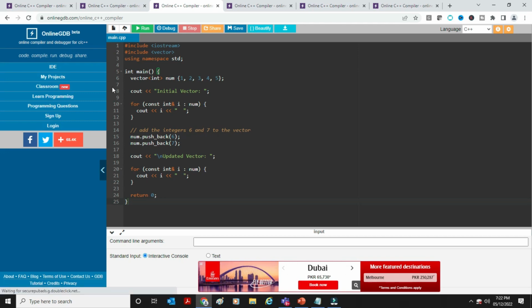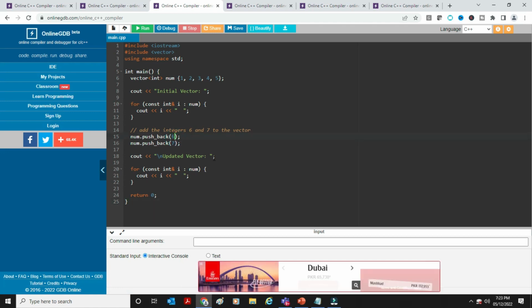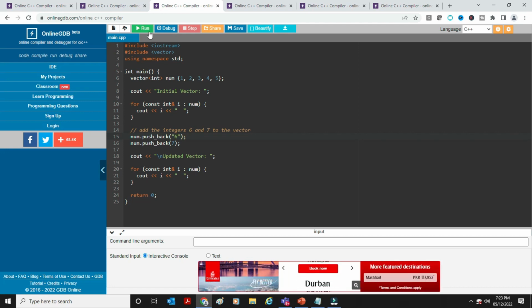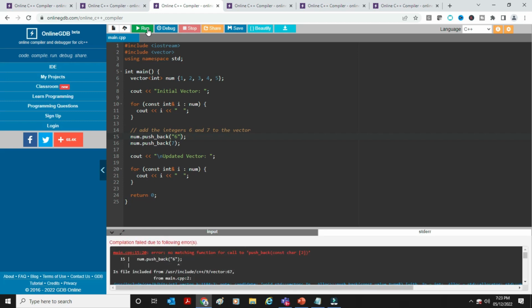You have to give it the same type. You've got to be careful of that, right? So let's say, for example, if I tried this, and I tried to run it, it's going to give me an error: you're trying to put in a character, and it's an integer array. So you have to enter the same data type in the vector that you initially initialized it to.